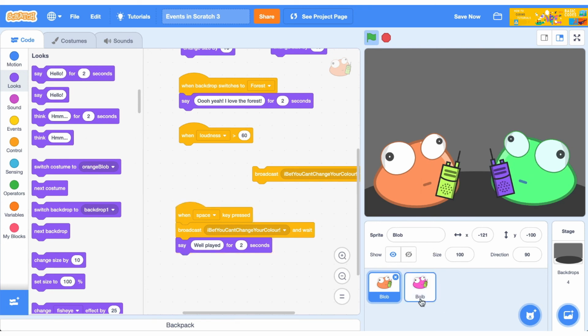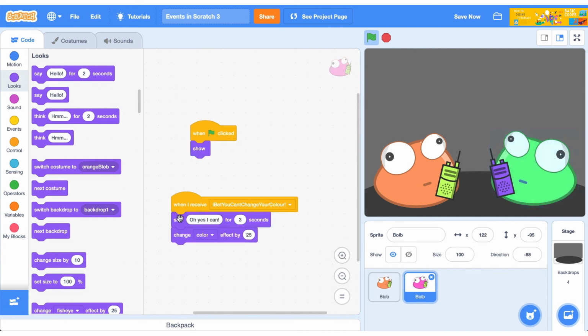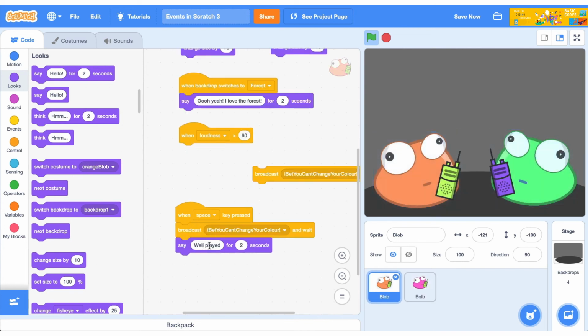So what that has done is we press the spacebar, it goes over to our bulb, it executes these. See, this takes 3 seconds. When we get to the end, our blob finishes by saying well played. That's events in Scratch.